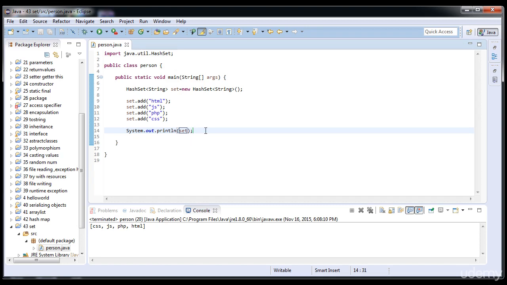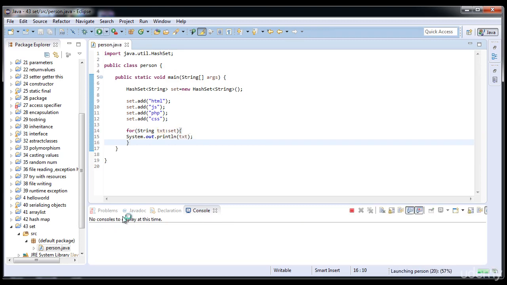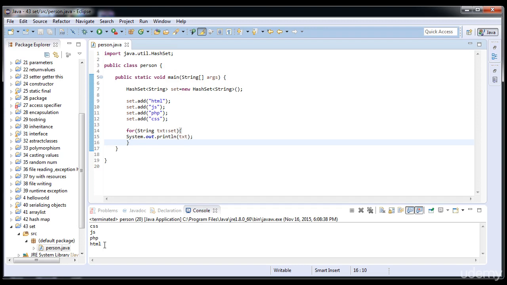And another thing is the for each loop. Here is the for each loop. Here we need to declare the variable of type string. Here is a txt, and here is the text. So now here we need to write txt, and here is the parentheses, and let's print it. So here the values are printed without commas and the brackets.